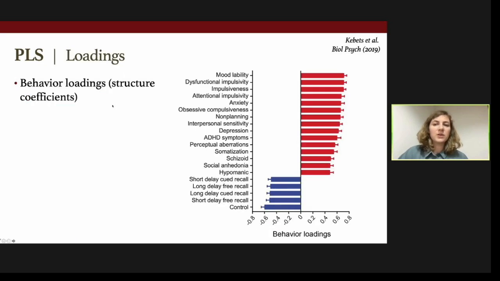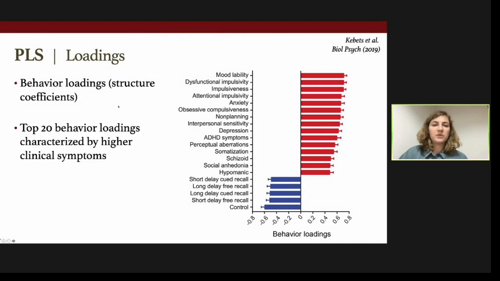So if we take a look at the loadings, on the right here are the top 20 behavioral loadings, which are all robustly associated with the first component. By looking at these measures, we can infer that this component is characterized by clinical symptoms, such as mood symptoms, anxiety, depression, or ADHD symptoms. And since the symptoms are not very specific, we interpreted this component as being a general psychopathology dimension. So if a subject has a high behavior score on this component, it means that this subject has greater psychopathology.